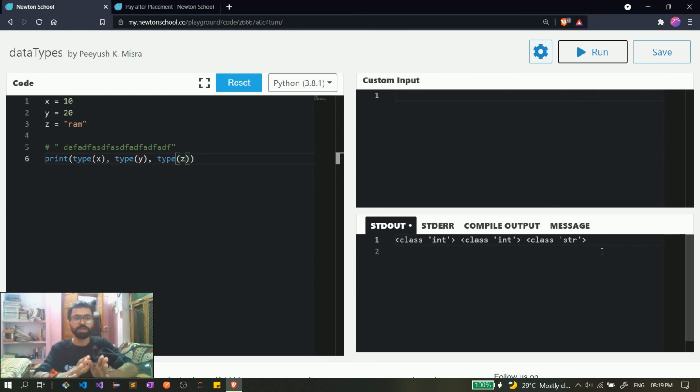Till then you can just say that everything in Python is a class and everything is an object. So we don't need to define that z is a string by writing str. We can write str, but we don't need to. It will automatically assign the data type to that variable, like the type of z is string.